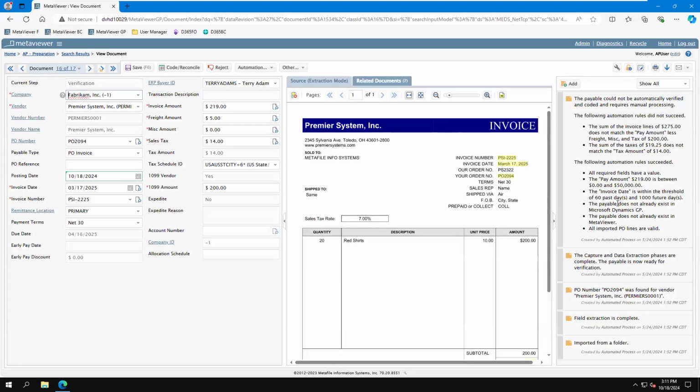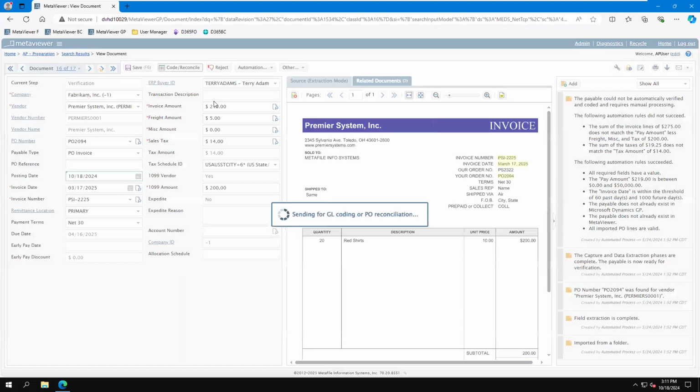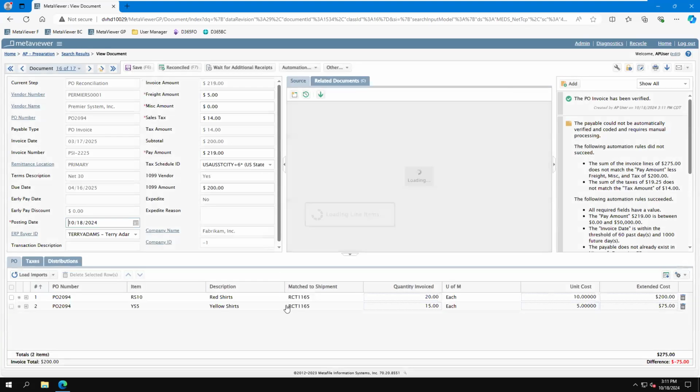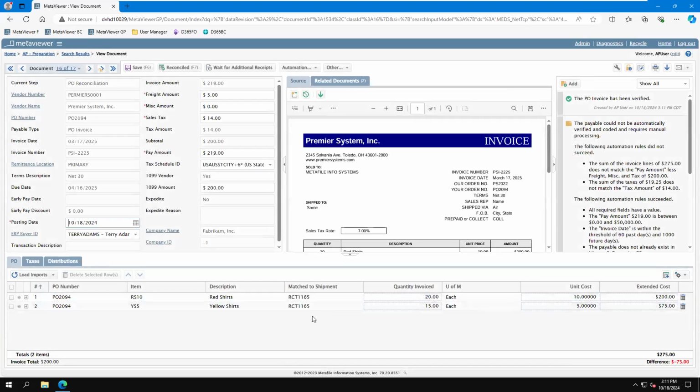Over here, it succeeded on some rules, other rules it didn't succeed. Basically, it tells me that this invoice wasn't a perfect match for the receipts that we matched it to. We did find the PO. It is a valid PO invoice. If I click Code and Reconcile here, I'm going to communicate with GP to pull back what's available to match to. So, a couple of receipts, 1165 here.